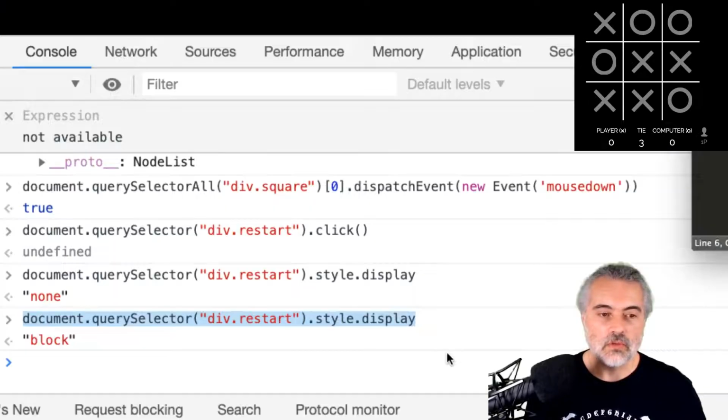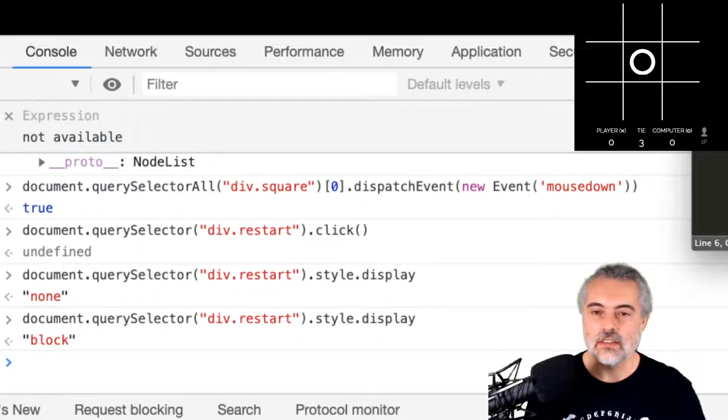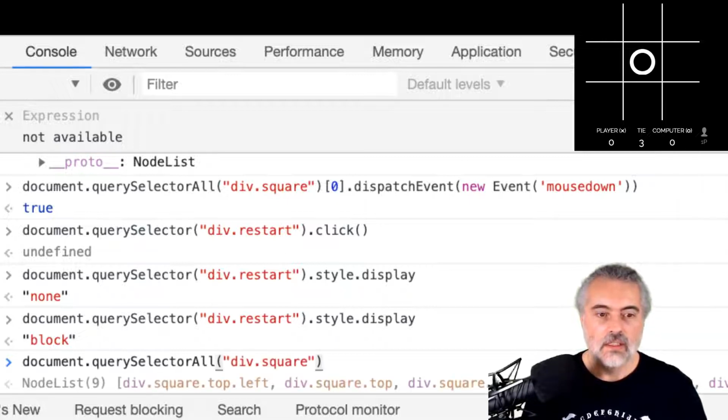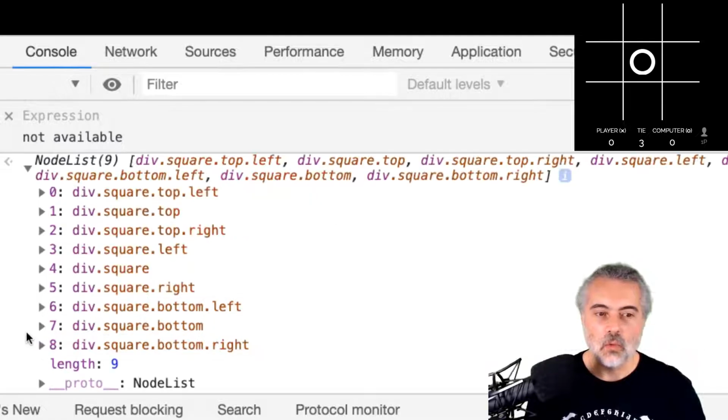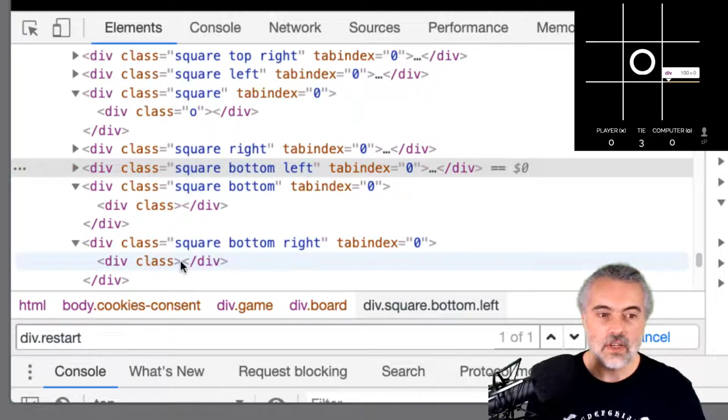Other things that would be useful to know is whether we've got anything in here. So at the moment, there's one square selected. The current selector that I've got is all the squares, but I can't tell from that whether they're selected or not. What's interesting is that each one of these has a div underneath it, and that div has a class as to whether it's selected or not.